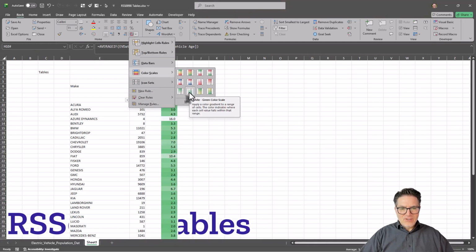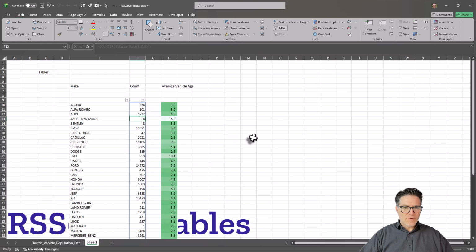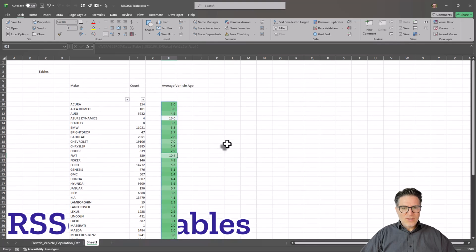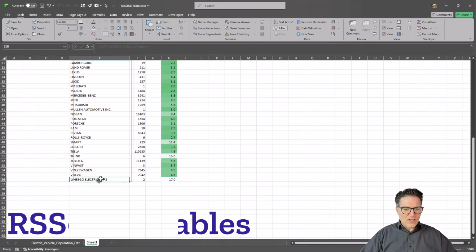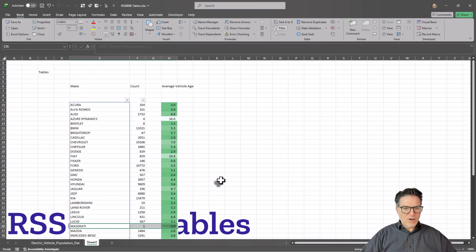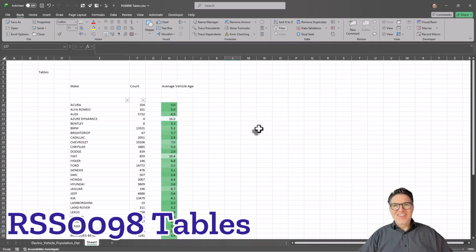I'm going to do an Azure Dynamics. Is that really a vehicle? There's 4 of them. It sounds more like a Microsoft product. The Fiats tend to be older. WeGo, electric cars, those are old. We've got some that are 2 years old, Maserati. There's only one of those. Maybe somebody converted one. All right, so that is tables.